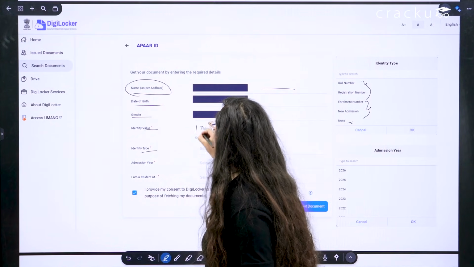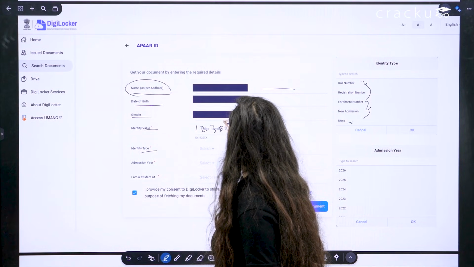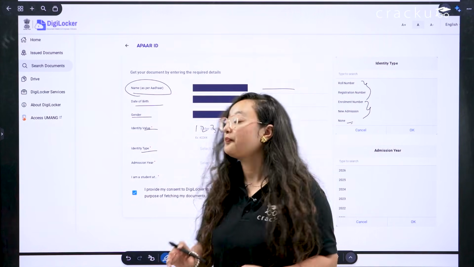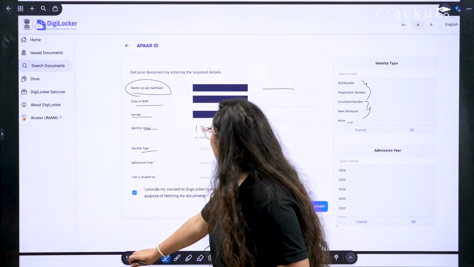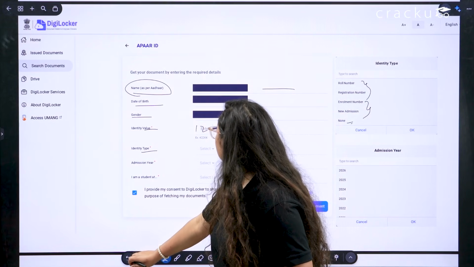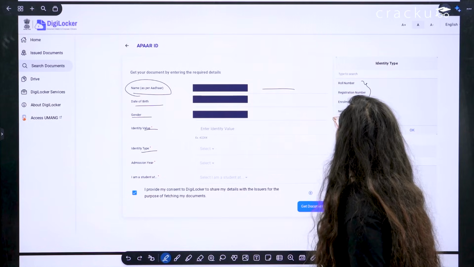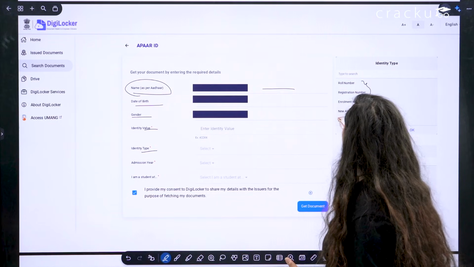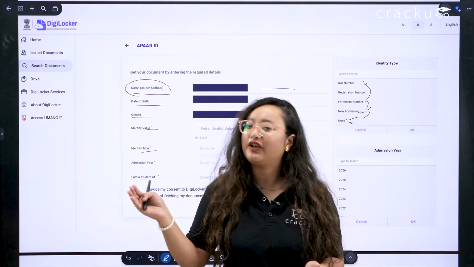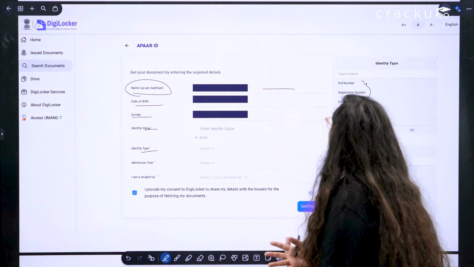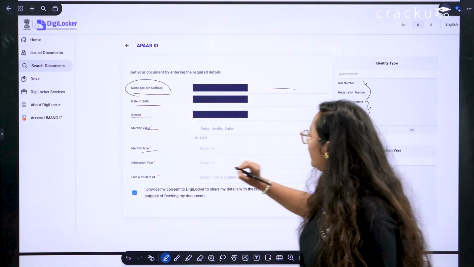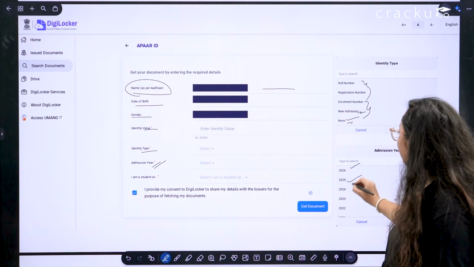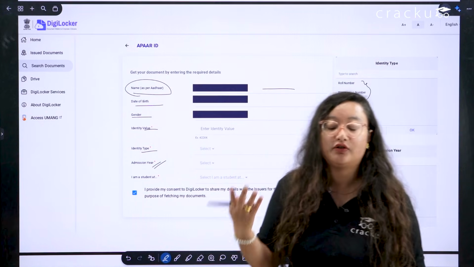So suppose 1, 2, 3, 4, 8, 7, something like this, which is only your unique number. Or if you have just taken a new admission, you can put that. And if you have not done anything like graduation, you can put none here. If you put none, there will be no problem. You can get your APAR ID details, right? Once you're done with this, you have to put in your admission year, which is 2026, 2025, 2024, whenever you got admission to your college.